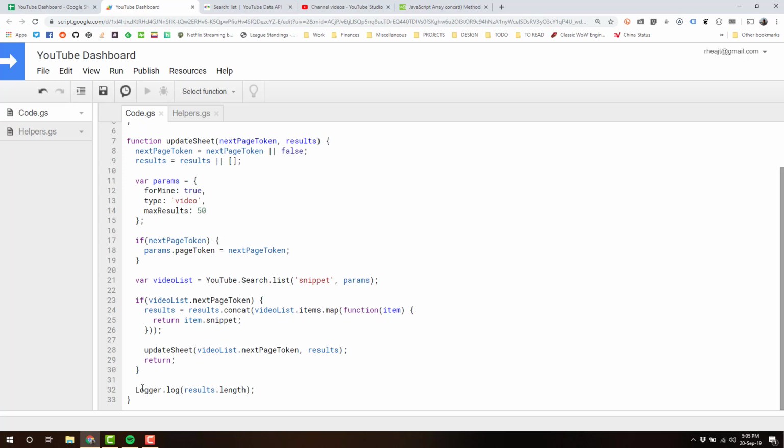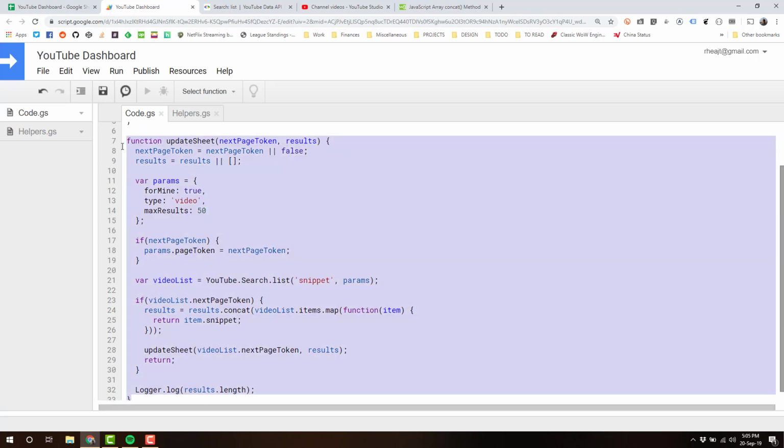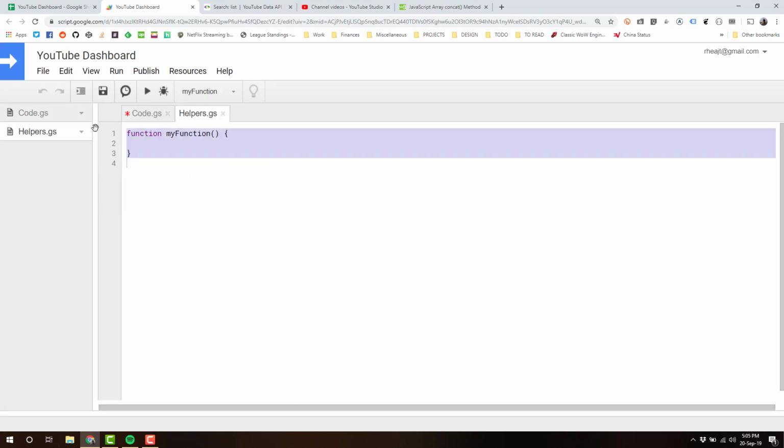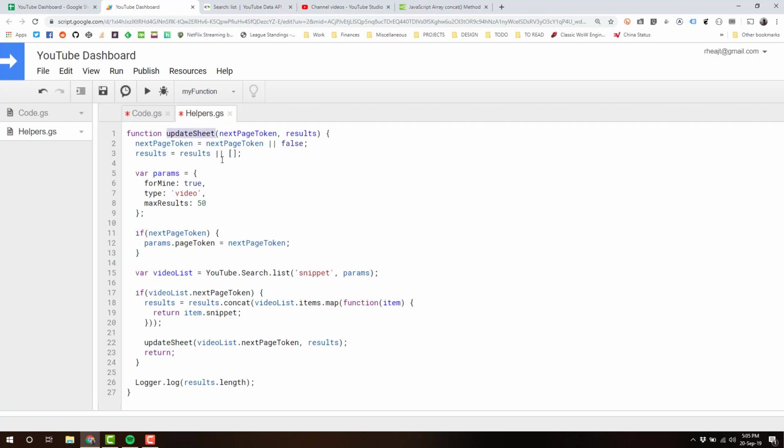And I want to copy this over to helpers, and instead of update sheet, let's just call it get all videos. And since we call it here also, get all videos, and then I want to return the results. I think what I can do is I can return this.